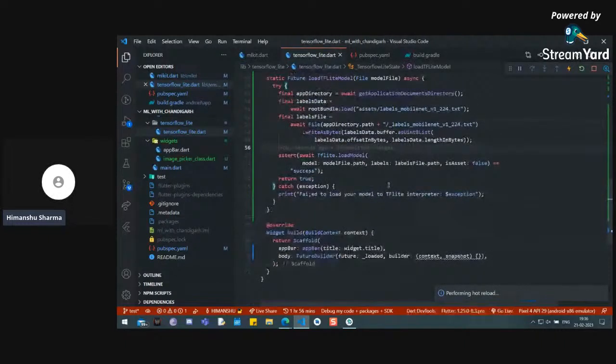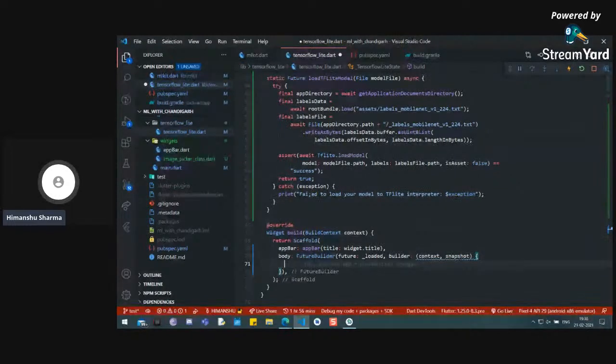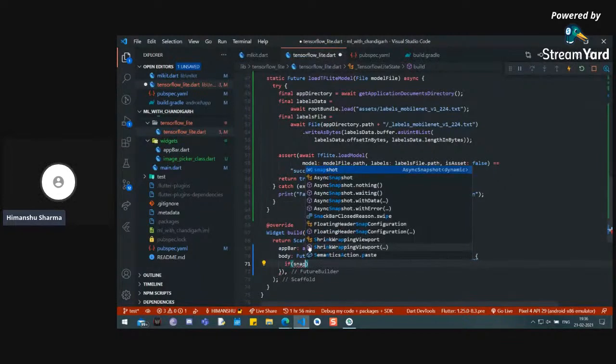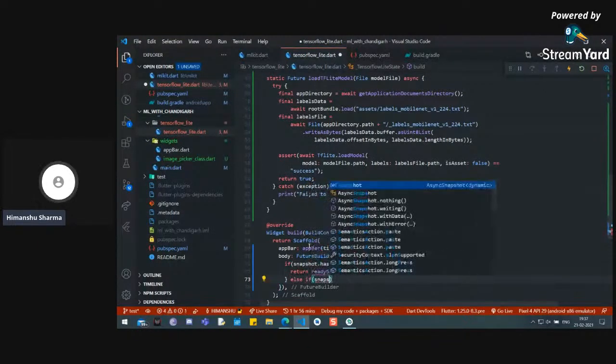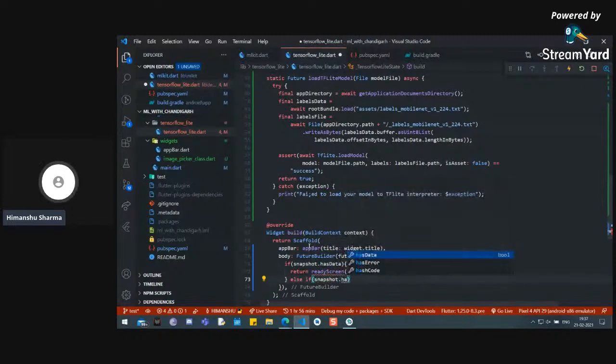We have loaded the model. We are getting this model in the future, and then we are using the snapshot to display the content here. So first of all, we will create a few conditions. If the model is already loaded, snapshot dot hasData, that means it has returned true. Then what we will display, we will display something like a ready screen. Else if snapshot has an error, like hasError, we will display an error screen.